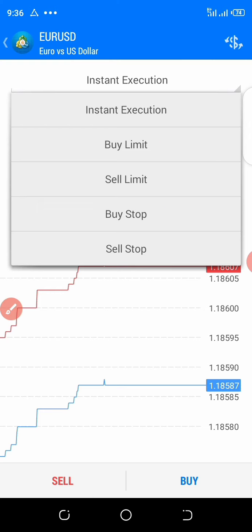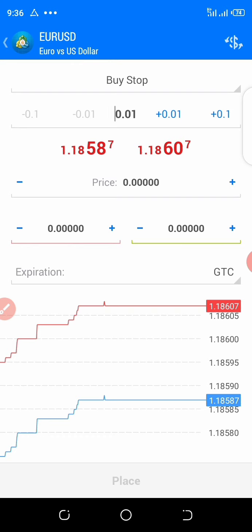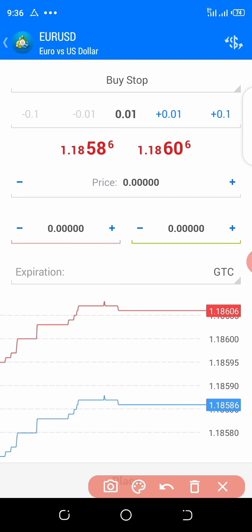So for example, if a particular trade is going to continue to buy at a particular point, you're going to use a buy stop. So you click buy stop, and it asks you the price at which you feel that trade will continue. Remember, it's not instant. You're waiting for a particular point for it to hit. So you put the price at which you believe if it hits that price, the market is going to buy. Then you put your stop loss value and your take profit.